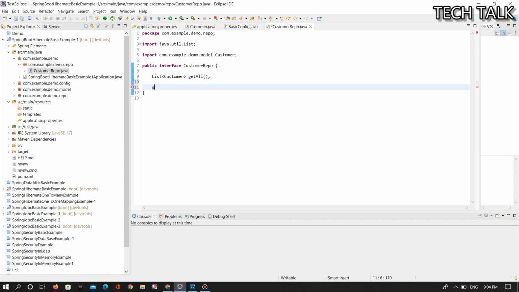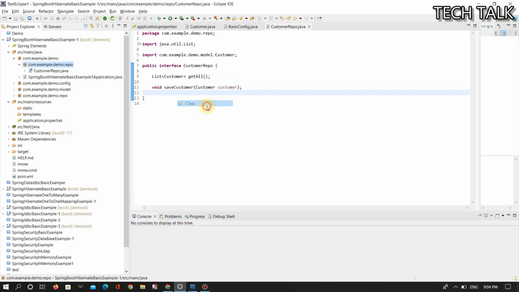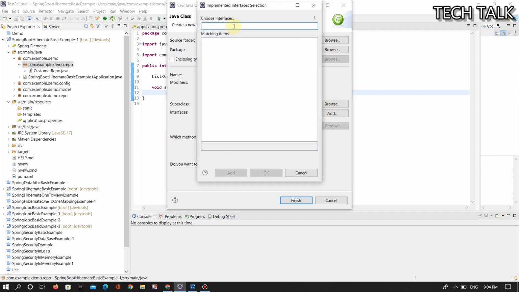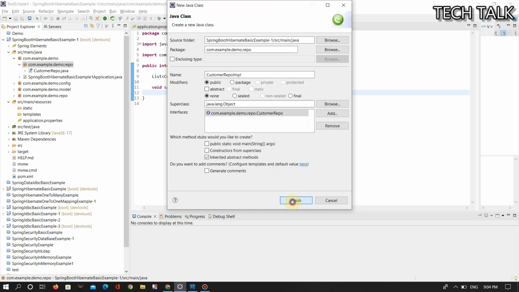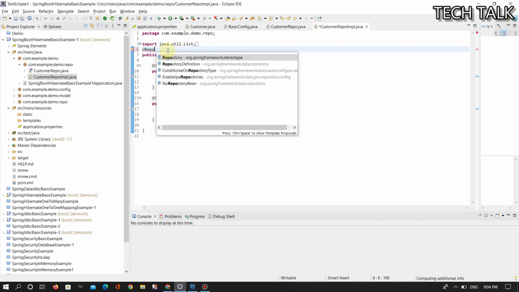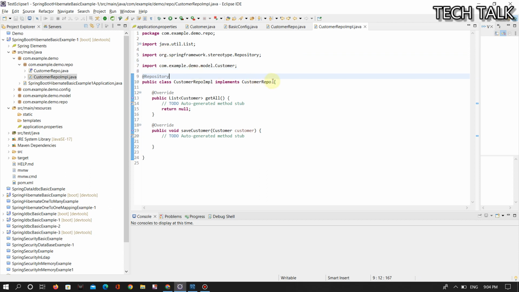So for that, void save customer, what we need to take is customer only, right? So I am taking the customer object. Once we are done with this, later we will create another example, I mean another class, CustomerRepoImpl, and add here CustomerRepo. Once we have added it, make sure you don't forget to give the @Repository annotation, otherwise it won't work.